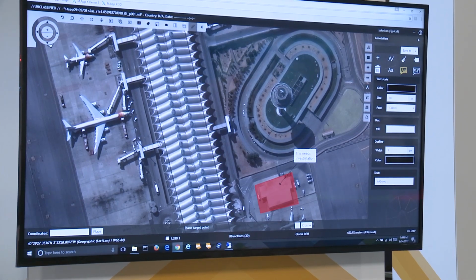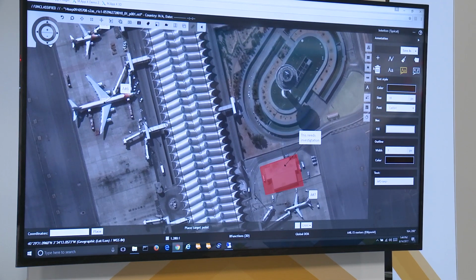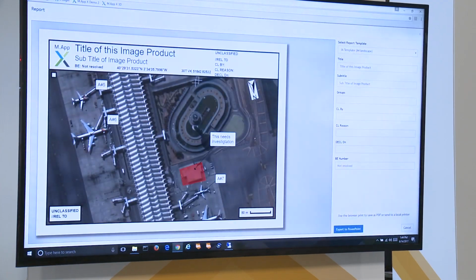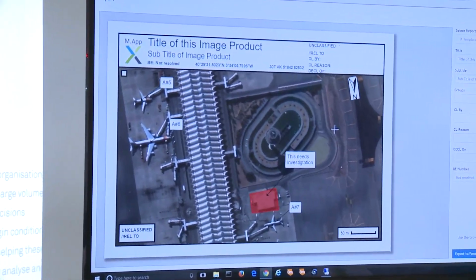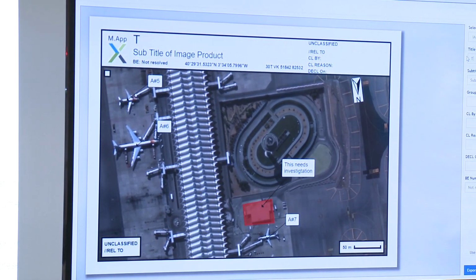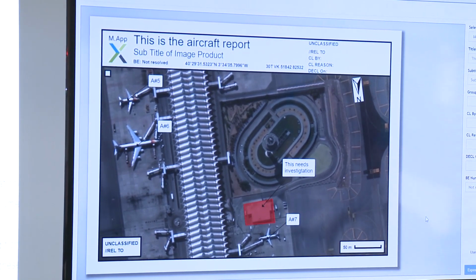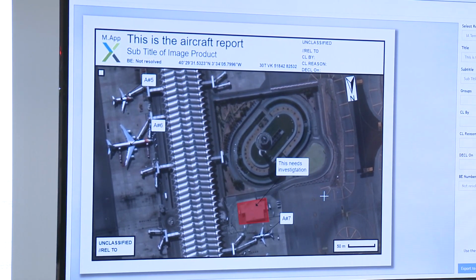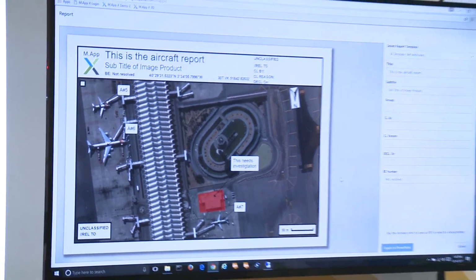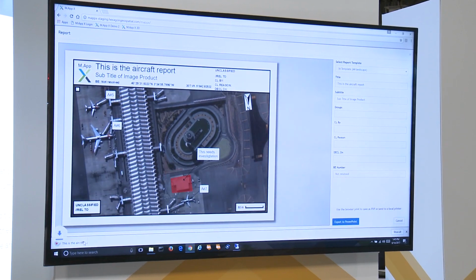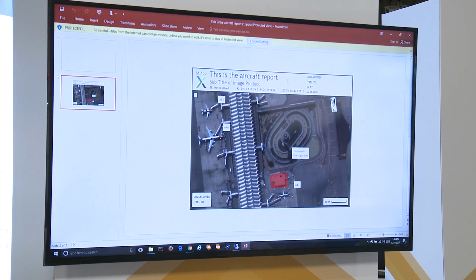And now start labeling airplanes. F5, 6, maybe 7. Go. And then we want to create a report from this. So it comes into our template, we rearrange it a bit, maybe we change the angle, and then said, this is the airport, the aircraft. Report. So we can change the title, then we exit, export to PowerPoint. So it's in our PowerPoint.